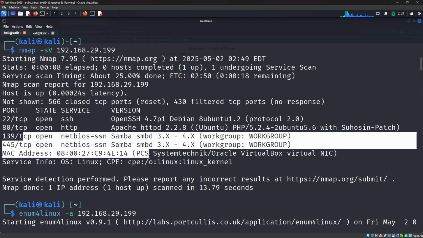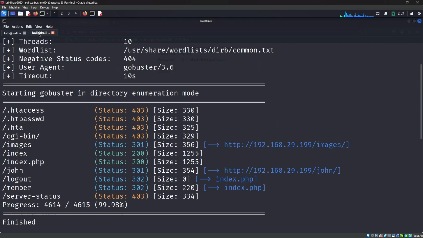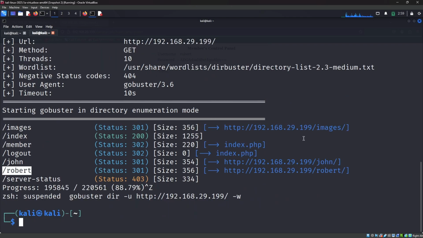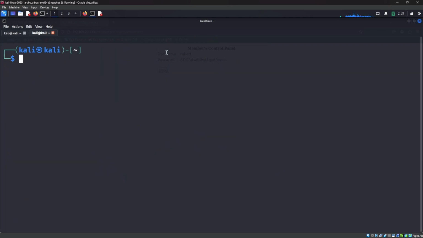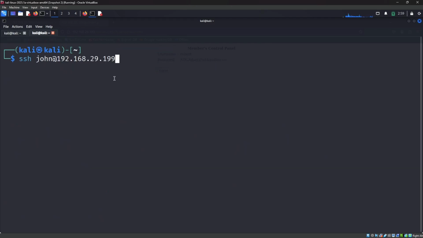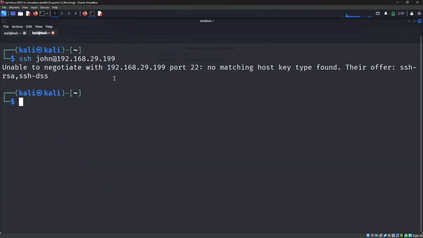In Samba, we could not find anything, right? So yeah, we can just try SSH. I'm stopping the scan and just entering SSH, and John is the first username that we found, at the IP address of the target. So this is the target IP. And it's saying unable to negotiate with, and this is what we found.